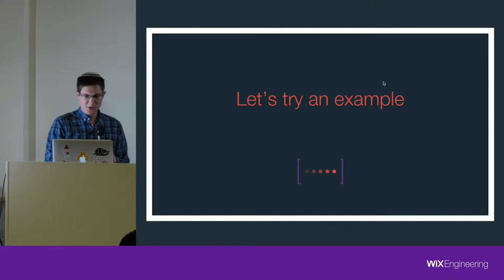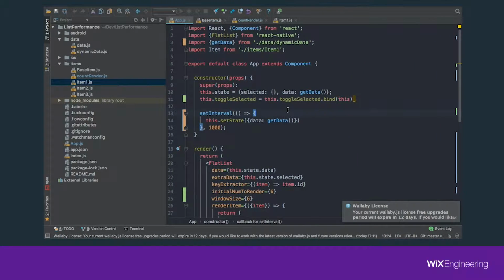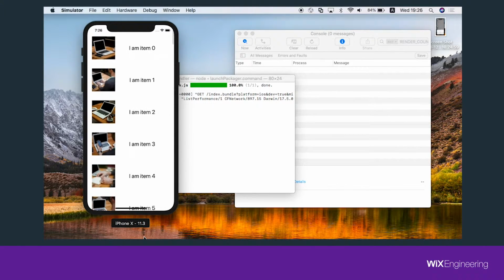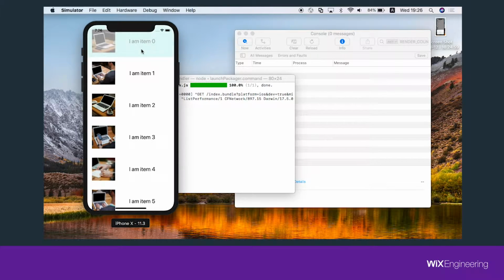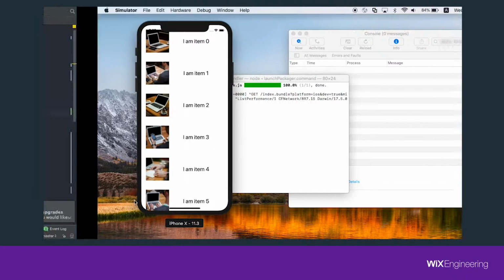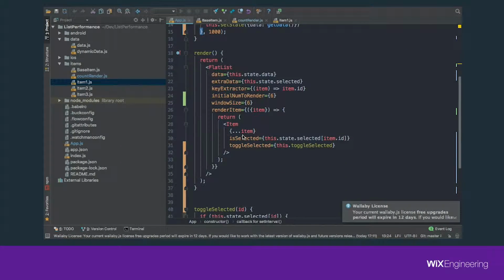So similar to Orfeo, I've made an example in React Native. Here's the code, here's the app. It's as simple as you can get. It's a simple app. It's got 1,000 items. You can select them, unselect them. It's just a list. Each one has a picture. That's it. Here's the code. The code is, that's it.